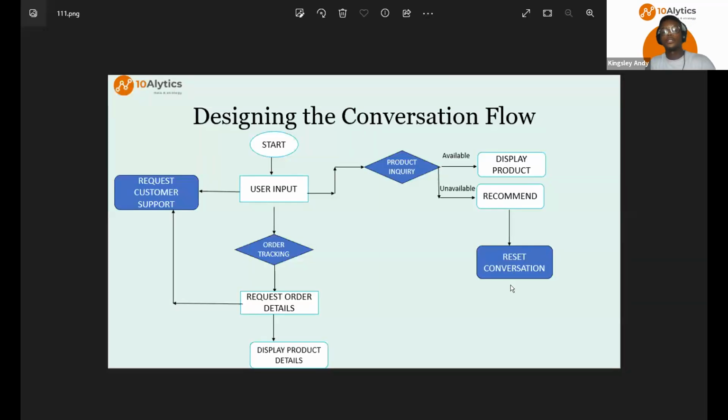So this is how the conversation will look. On your screen, you can see the design of the conversation flow, something looking like a flow chart. Some shapes are colored blue, while some are colored white. It is intentional. In Power Virtual Agents, when we are building our solution, there's what we call topics. All the shapes colored blue are the topics, and they are going to guide us to build our solution.